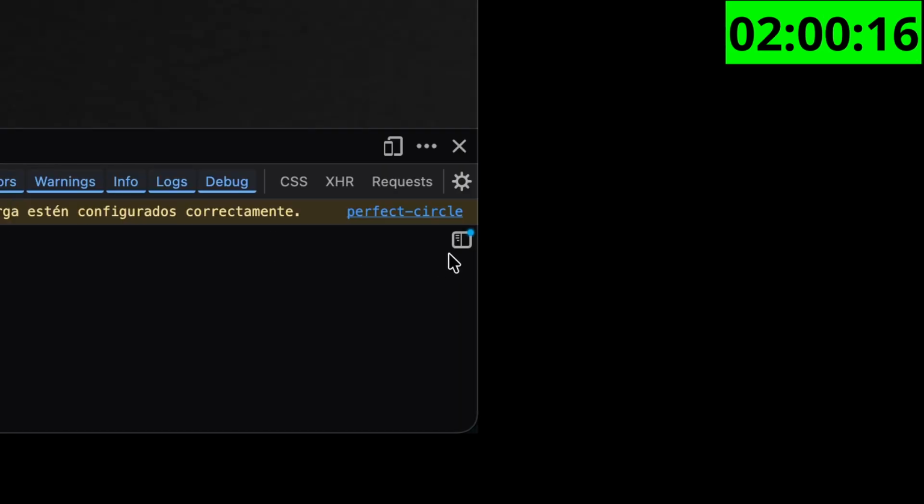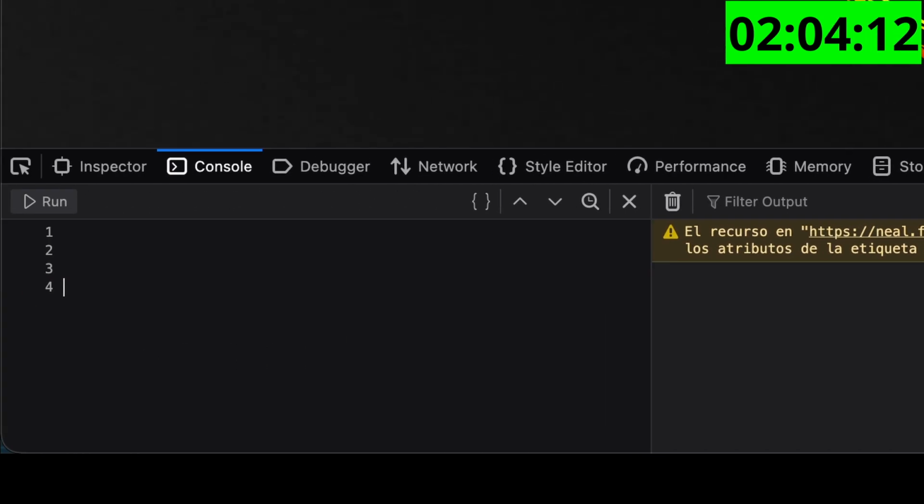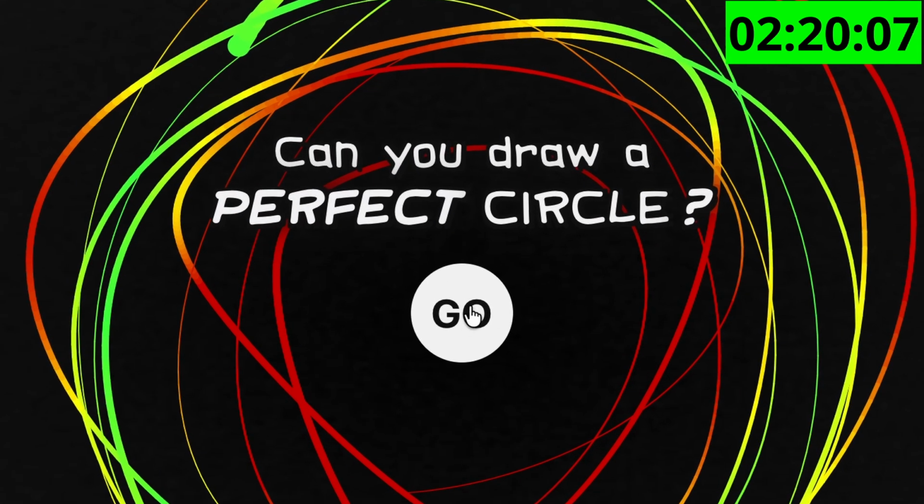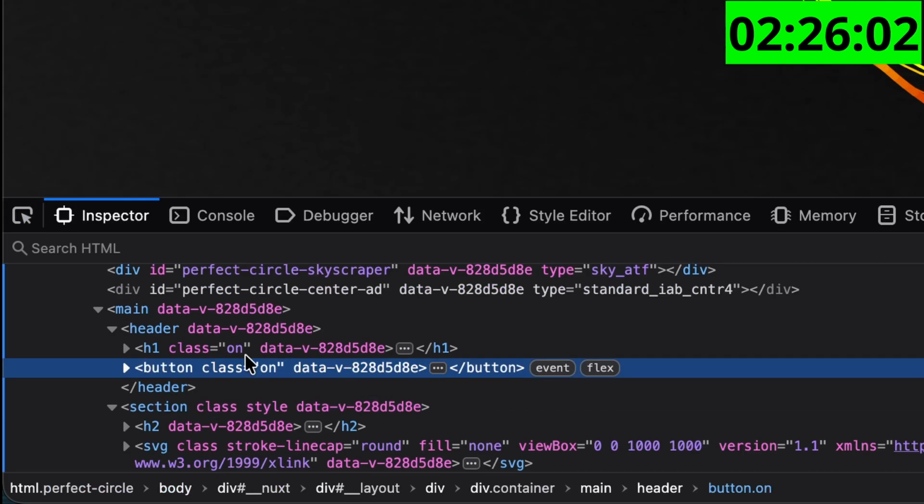But then I remembered that you can click this button, and this allows you to type multiple lines of code and run it by clicking here. And with that out of the way, we can actually start coding. The first step is to press this Go button. Looking at the HTML of the website, I can see that it's just a simple button with nothing weird.